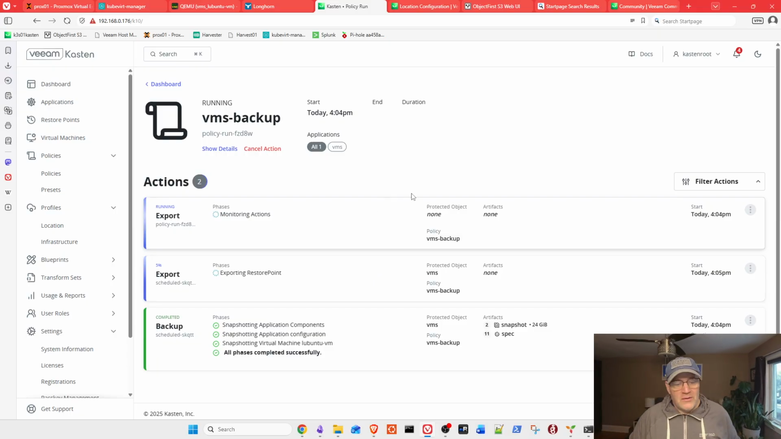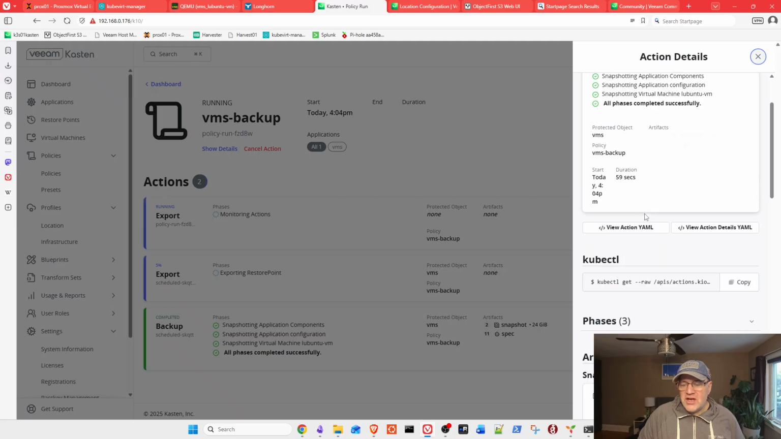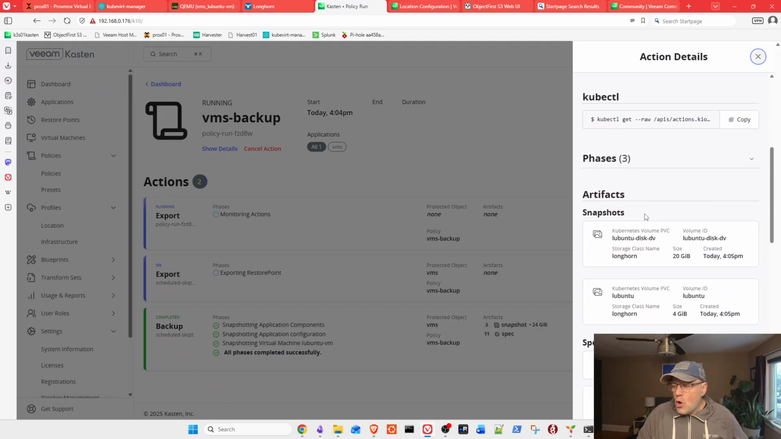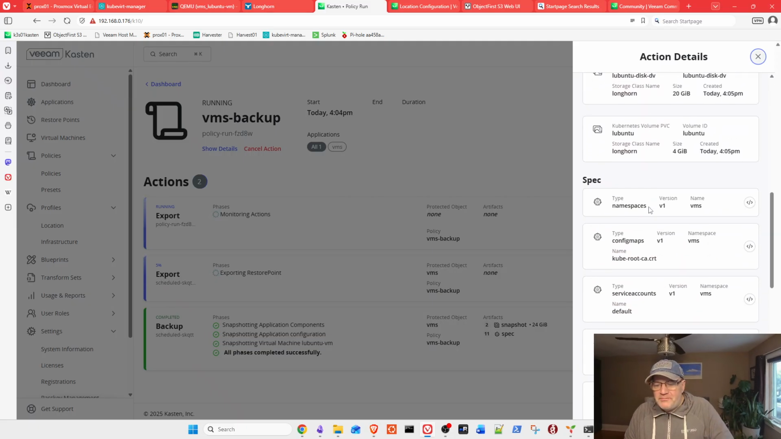And what do we have? While I was talking, we have successful backup and no warning about the freeze. So let's check this out really quickly. I want to see what it actually says. Like, does it actually prove it?